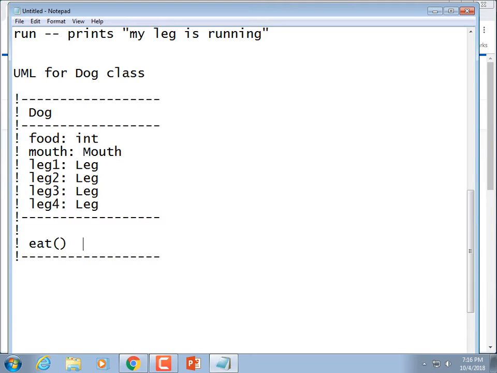So eat returns nothing, and then run returns nothing. The word void just means that it doesn't return anything. It doesn't need to return an integer or a string or anything, because when we call it, we just want it to trigger an event, not perform a calculation. So a void method probably does not perform a calculation because it's not going to return anything. I guess you could make it to where run returns false if he didn't have any food in his stomach, right? Or eat return false if he had eaten too much, right? You know, we could go nuts coming up with examples like that.